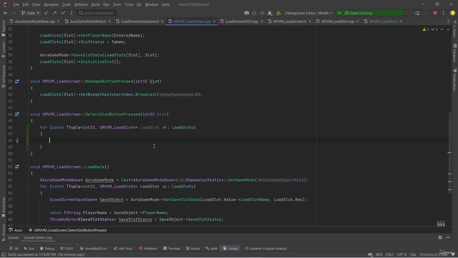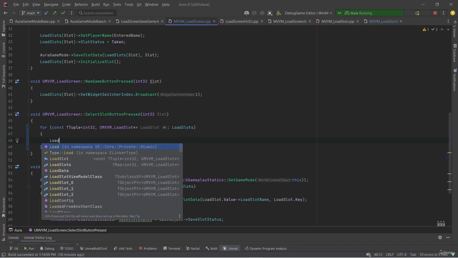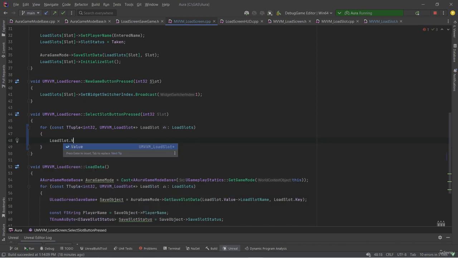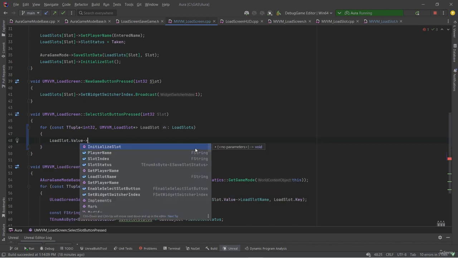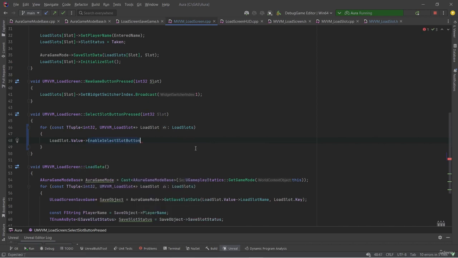And we can even tell each of the load slots to broadcast that delegate. We can take that load slot, and we have to get value from it. That gives us the load slot. We can access that enable select slot button delegate, and we can broadcast.